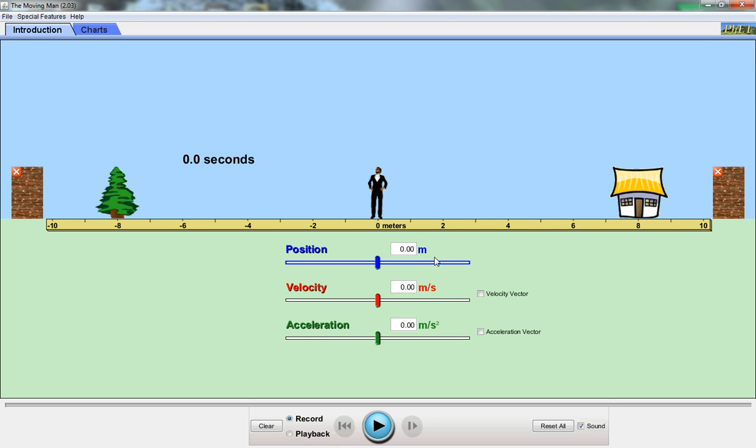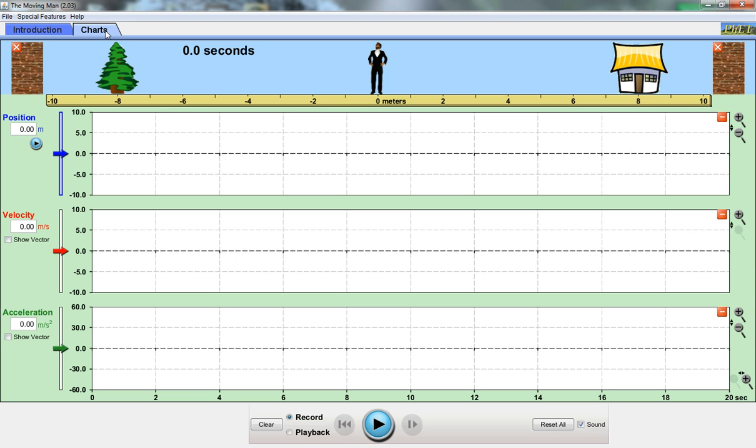When you go to PhET simulations, this is Moving Man, the first screen that you'll come to. We actually want to go to the top left corner to Charts. Once you go to that, you'll see that we have 3 different graphs on our page. The first one is position, velocity, acceleration.